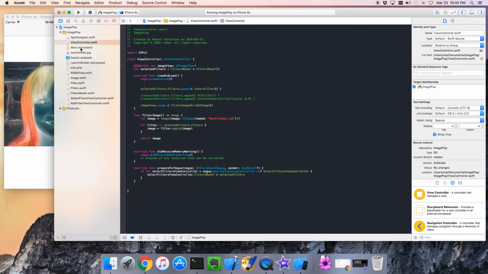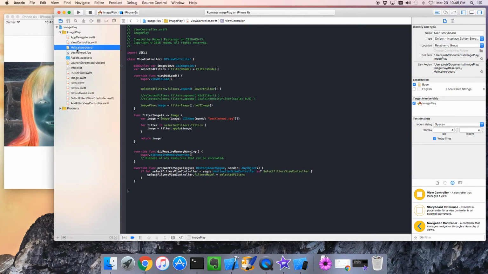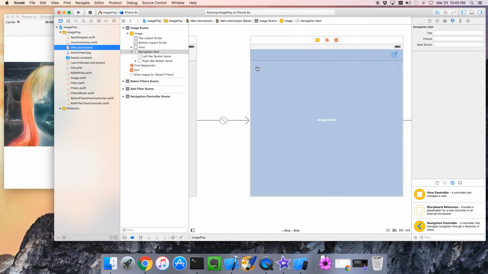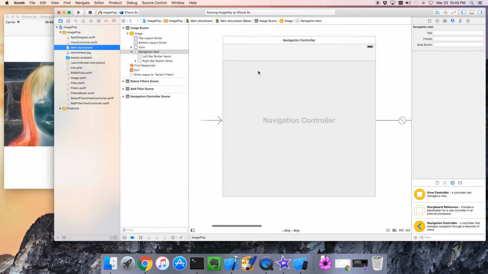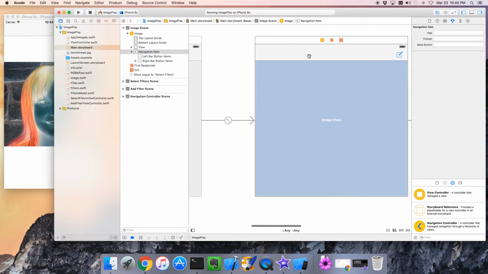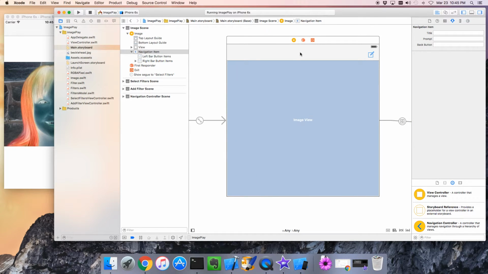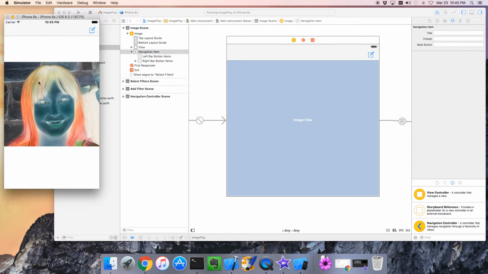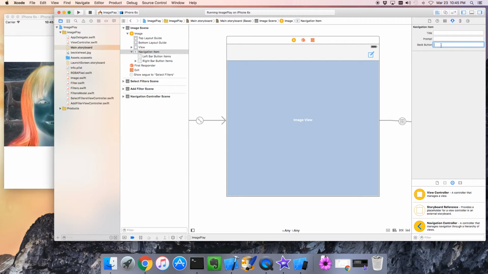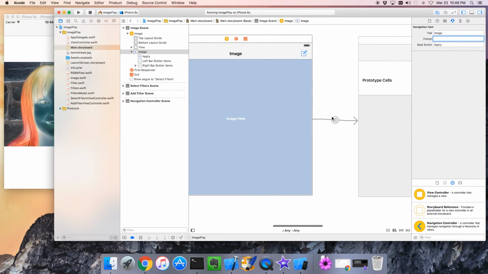First of all, let's turn that into an apply button. So I'm going to go to the storyboard, and we actually need to go to the view controller here for the images. For this view controller here, we say what the back button is, and let's call it apply. And actually, let's give this a title of image. I don't know if that makes sense to you. It makes some sense to me.